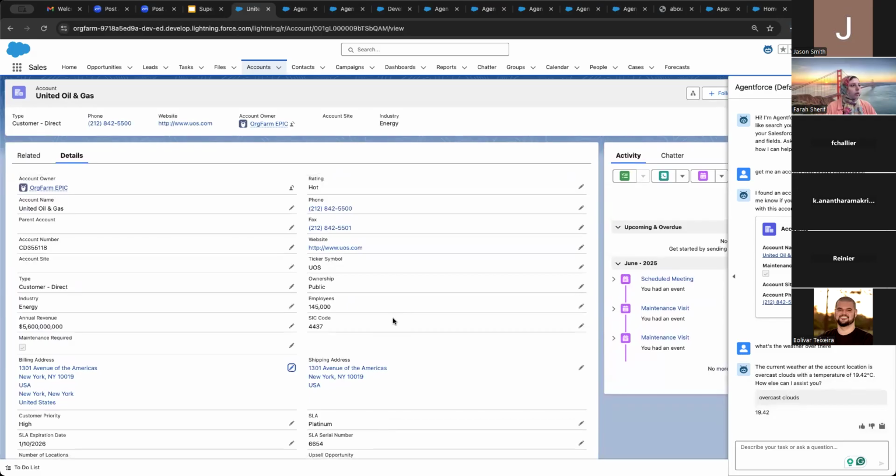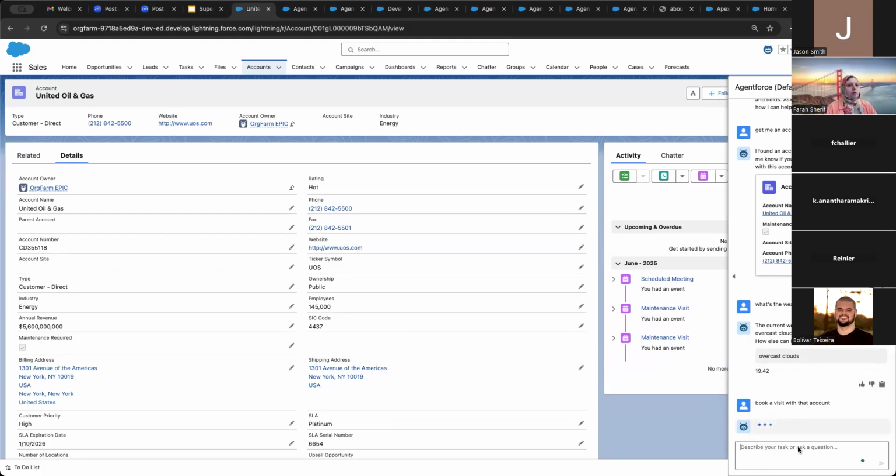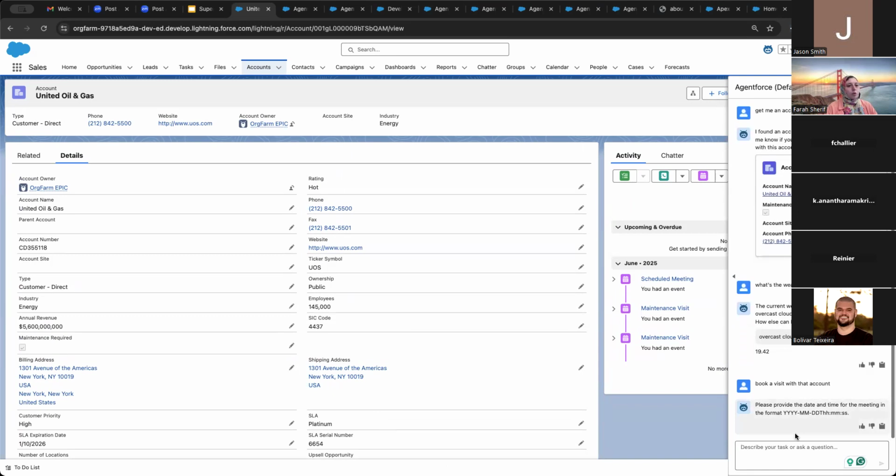So this looks good. I want to schedule a meeting. So, book a visit with that account. Okay. So notice what it did over here. For the custom action that we built, it needs two variables. It needs the event date and time, and it needs the account. It already knows the account, but since it's missing the date and time information, it's asking me as a user to provide it.